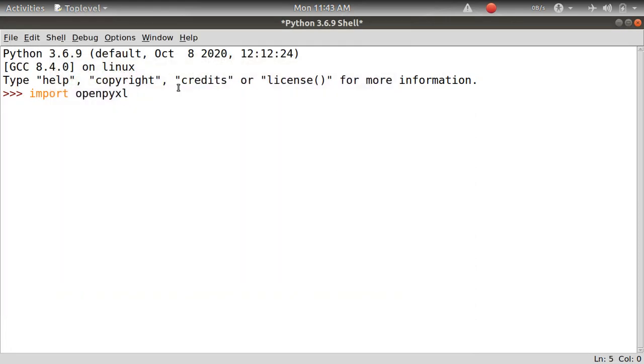I've installed mine already, so I should have no error importing Openpyxl. Okay, so from here we can now move ahead. I will also like to import the OS module. If you're seeing this for the first time, I also have a video on how to enjoy the powers contained in the OS module. You can go check that out.